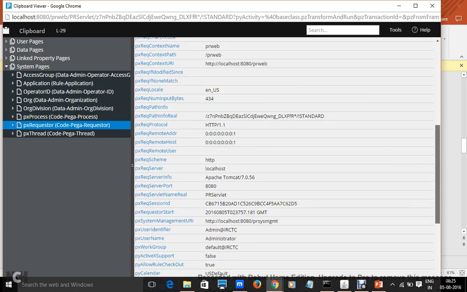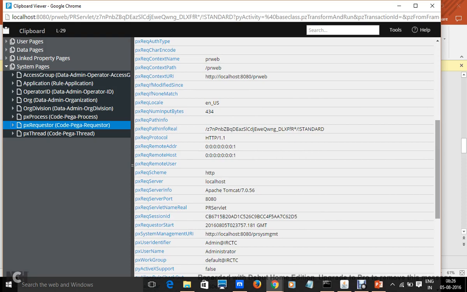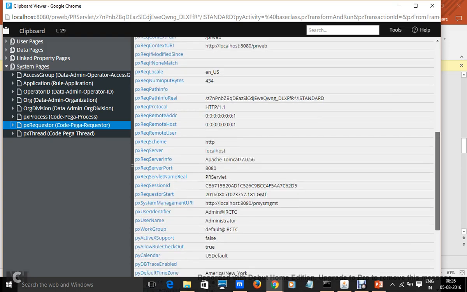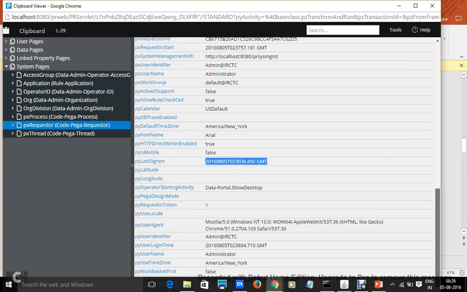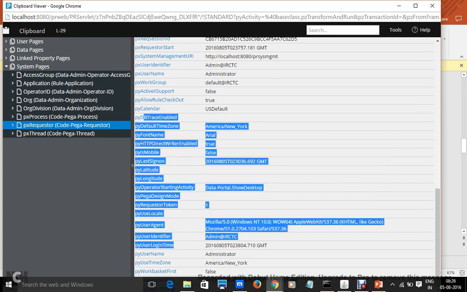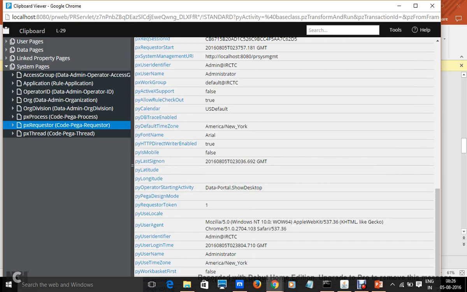See, this is the request page. In some cases we may have different local languages for different users. Some applications can be used in German language. So from which locale are you from? That kind of requester information will be present in this requester page. Like when you last signed on, recently when you logged into the Pega application. So that information, user time zone, user login time, all this will be present.